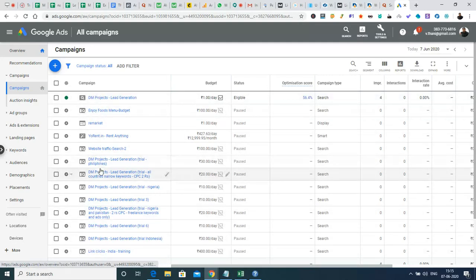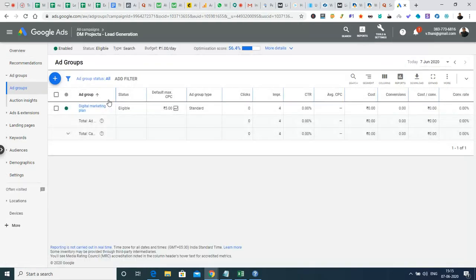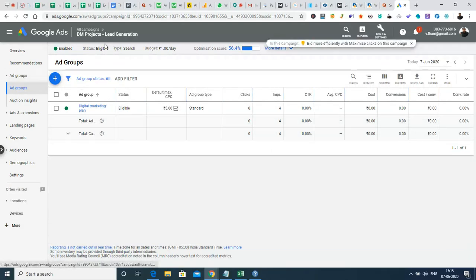These are the total campaigns that I had created. If I click any of the campaigns, it will take me to the ad groups. Here you can see I had chosen the campaign DM projects lead generation, inside which I'm seeing an ad group, and that ad group name is digital marketing plan. I'm just saying that for an example.